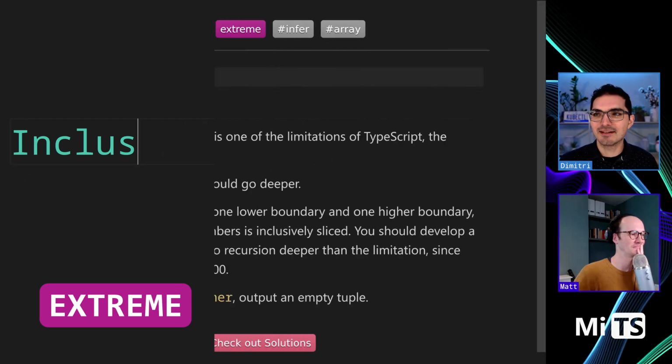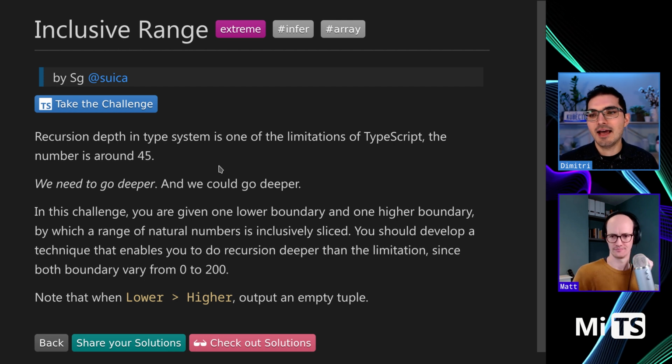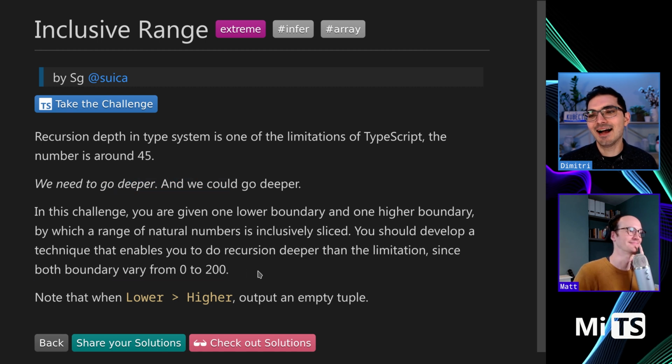So recursion depth in TypeScript is limited to around 45. That means if you call the same type, you can only go so far. And this one is saying we need to go deeper. So how do we go? We've done this kind of thing before.